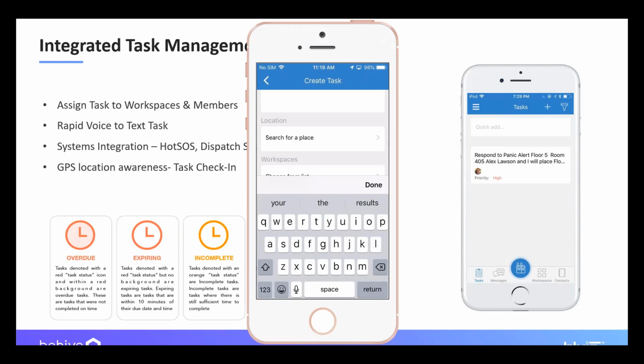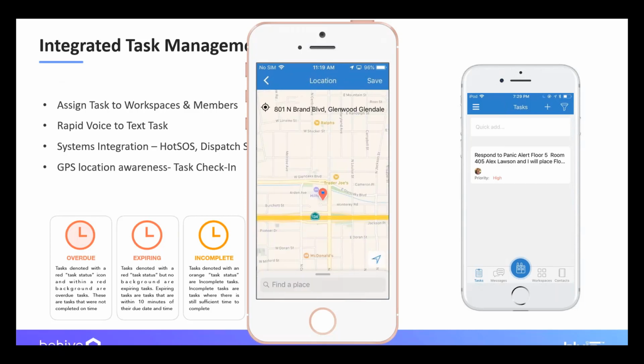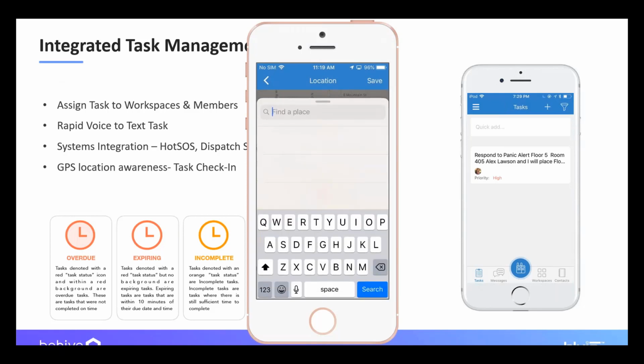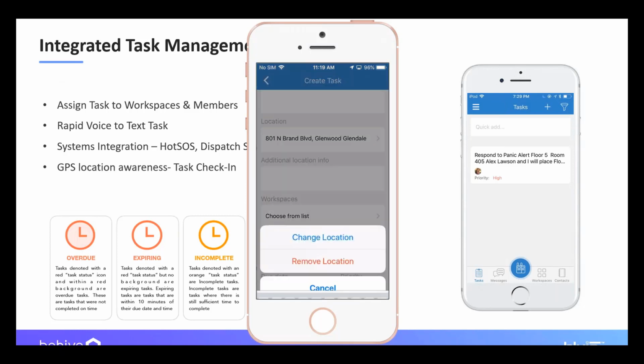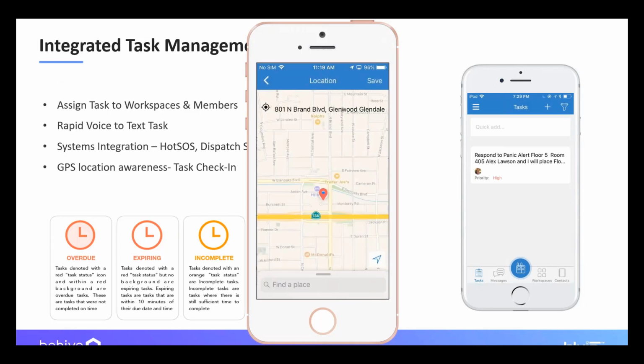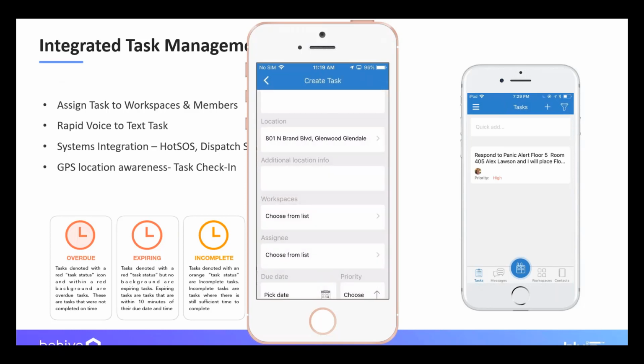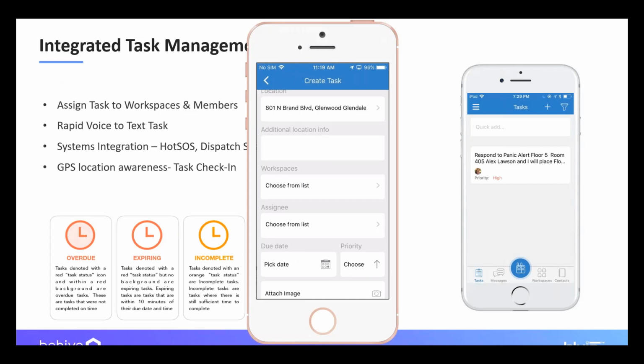And what's great about this feature is also we have locations enabled. So let's say, for instance, in hospitality, if it's a certain location or a certain hotel, you can go ahead and click location and either enter an address, or if you are at the location, you can just click save, and it'll save to your current location as well. And any additional location info, so maybe a floor number, door number, wherever it may be.